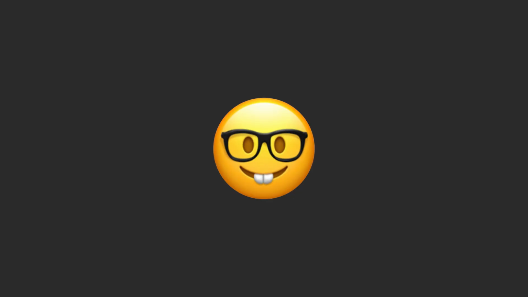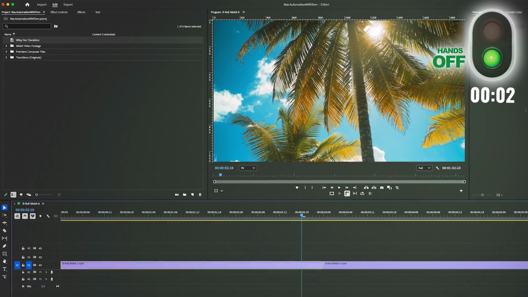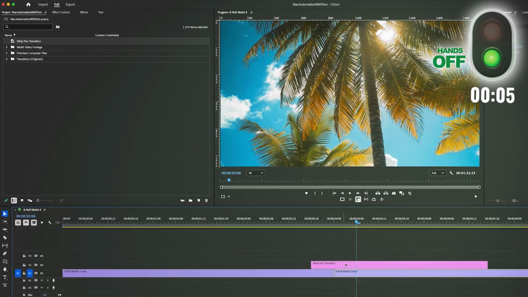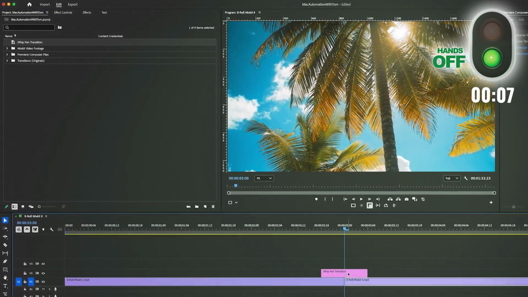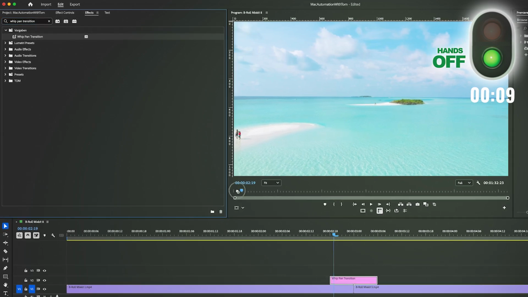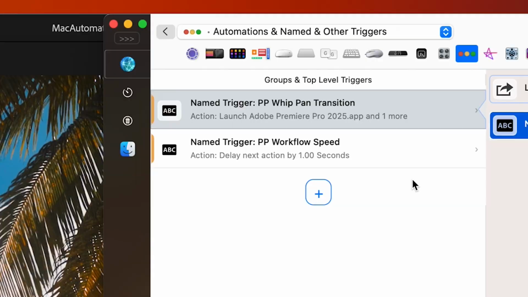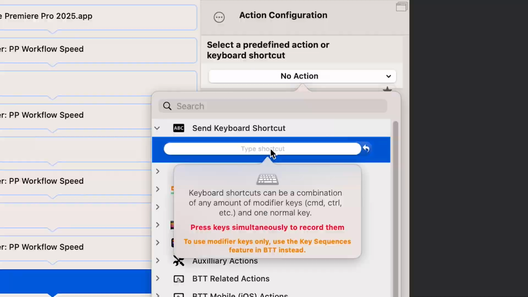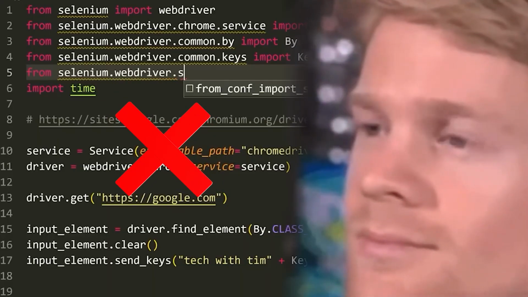I'm a Mac automation expert with over 20 years of experience, and in this video I'd like to show you how to create an automation workflow which adds a whip pan transition to your timeline in Premiere Pro in just a few seconds and with only one keystroke. And thanks to an automation method I developed myself over the years, you won't need any coding skills whatsoever and can easily do it yourself.